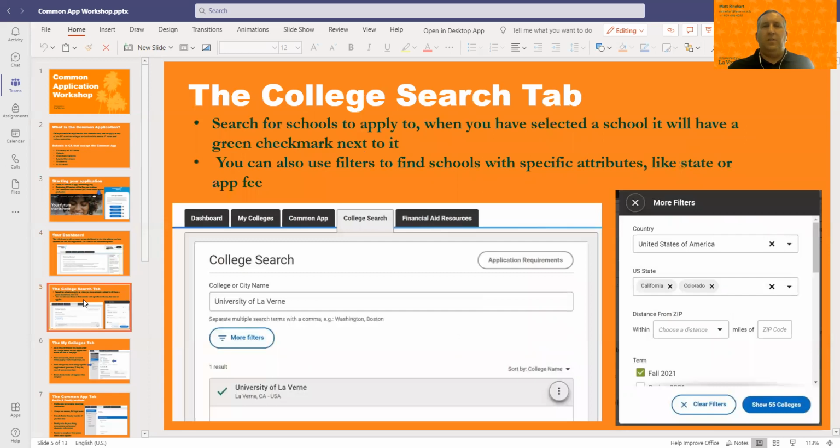This is the college search tab. I like this tab here on the common application. It's one that is very user friendly.